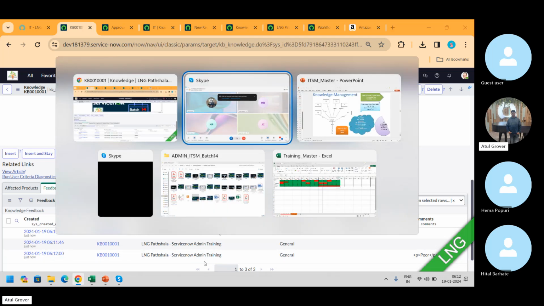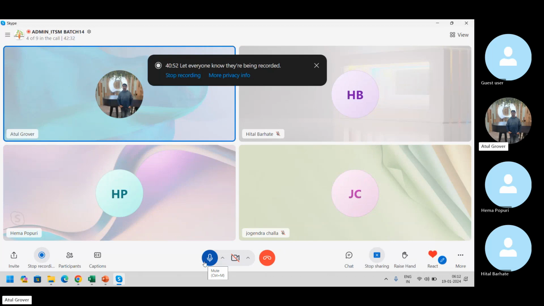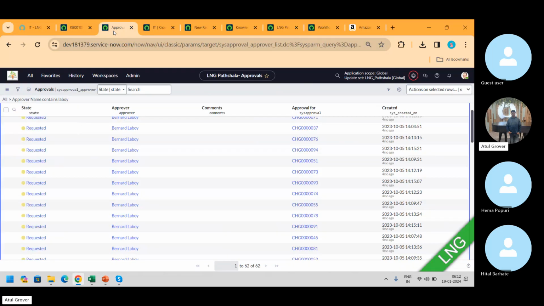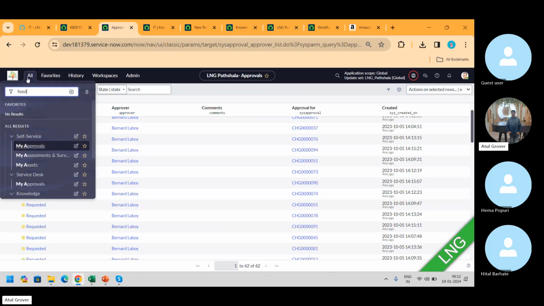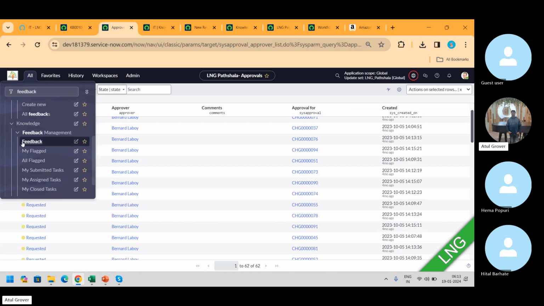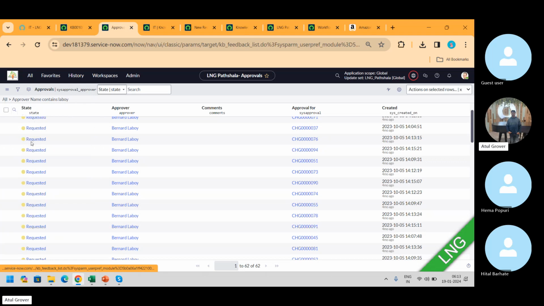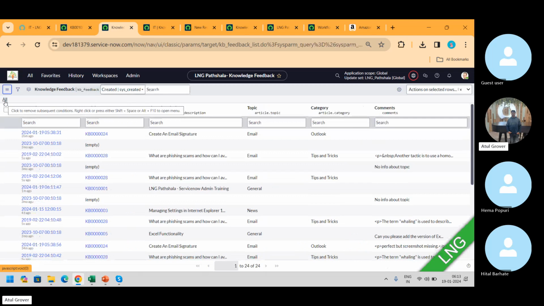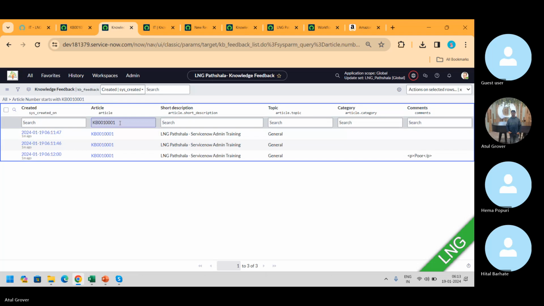But now Hema is again frustrated. Atul, I have 500 articles. Do you think that every day I go into the 500 articles and see what's new is coming? No. Then come back here and search for the feedback. And you can see all this. Click on the feedbacks here. Click on the all here and search with your article. You can see here.